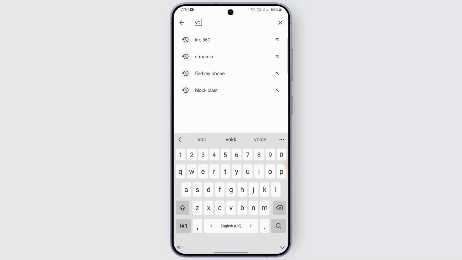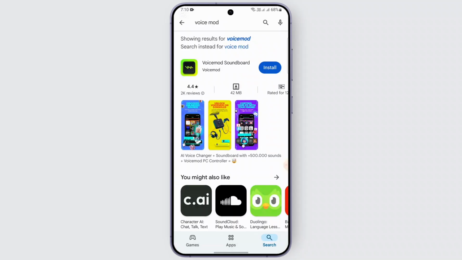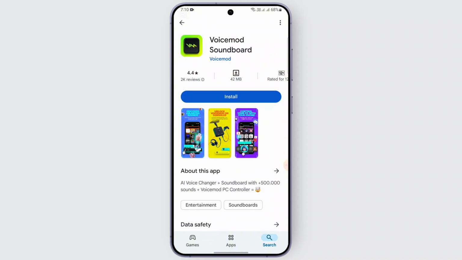I'm just gonna go ahead and look for Voicemod, which is free and accessible on any of the available app stores, either on your Android or iOS. Just go ahead and download one of these apps from the Google Play Store or your Apple Store. Once it is installed, open the voice changer application.